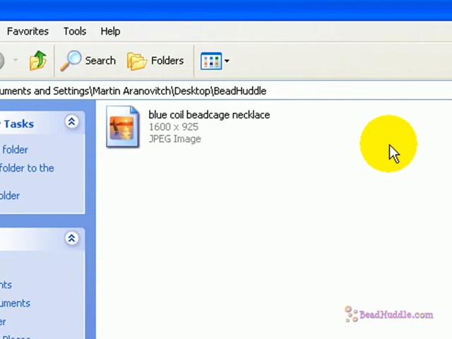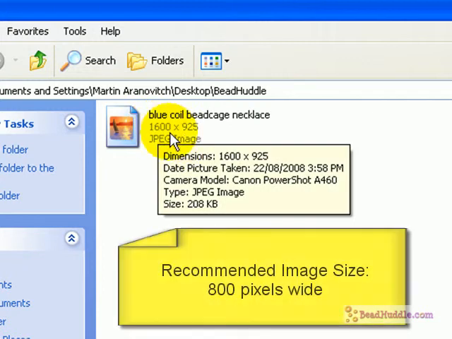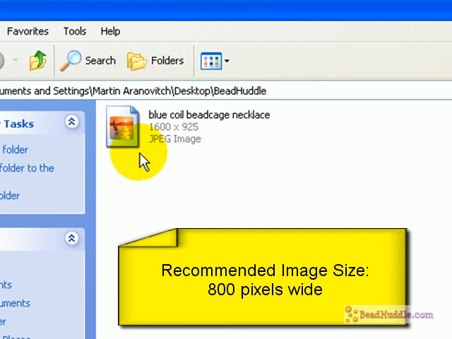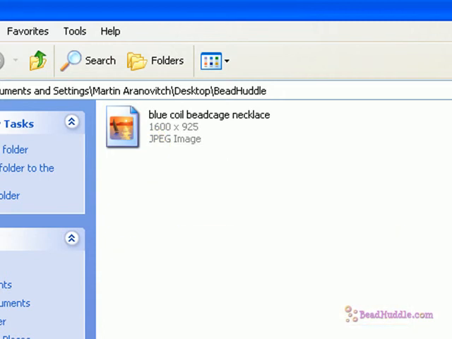In this case, a good recommended size is to make the pixels 800 wide, 800 to 900 wide, so about half the size of this image. So here's what we're going to do.